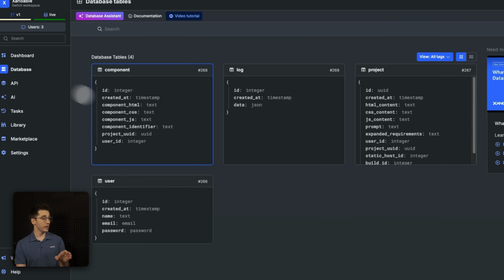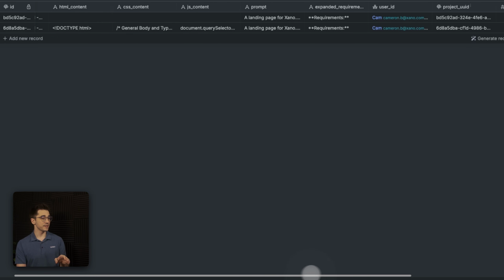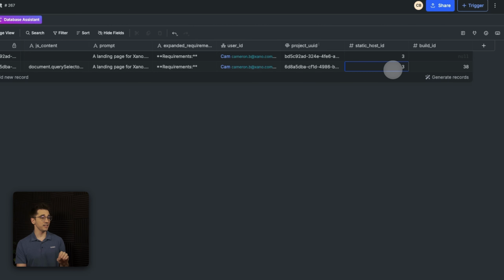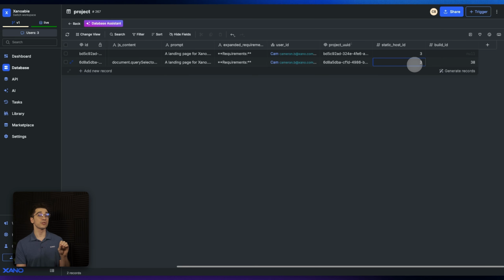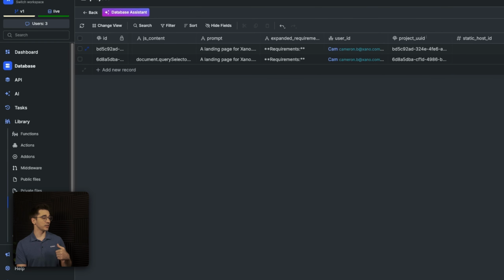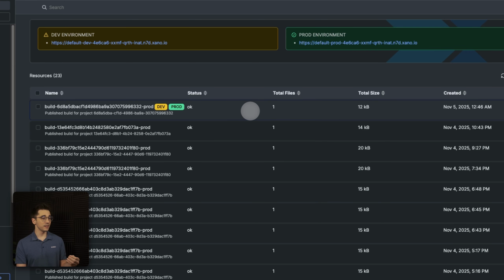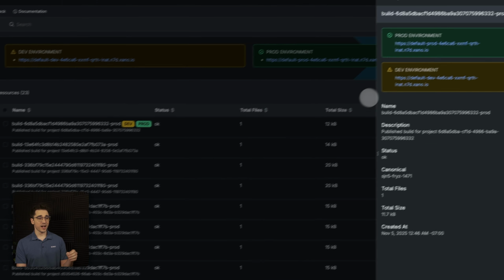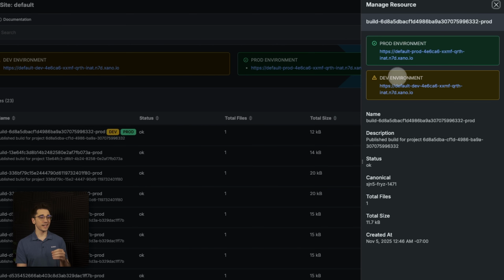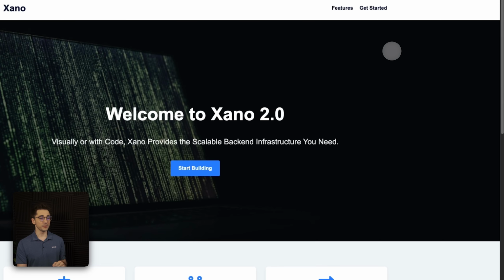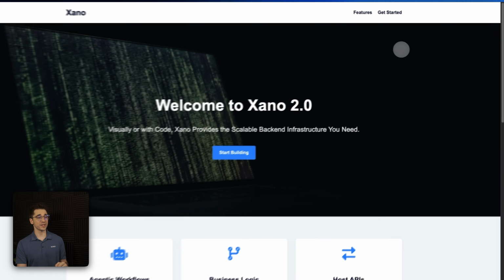Now, something to keep in mind is that I've hard-coded the default static host value. So when a project is created, we can see here that I am assigning static host ID 3. And we also are returning the build, so we know which build we're on. If we go back to our library and go back to static hosting, we can click on our default here, and then we'll go to the build that's at the top. We can see we have a production environment and a dev environment.